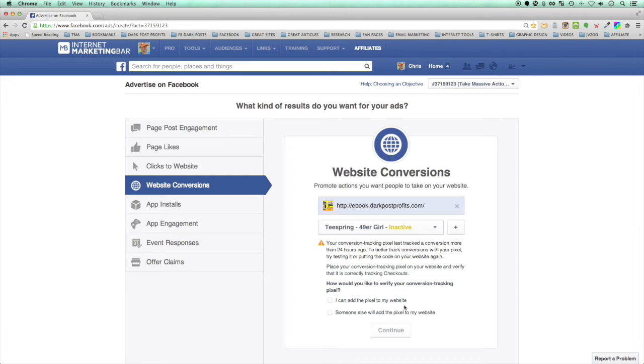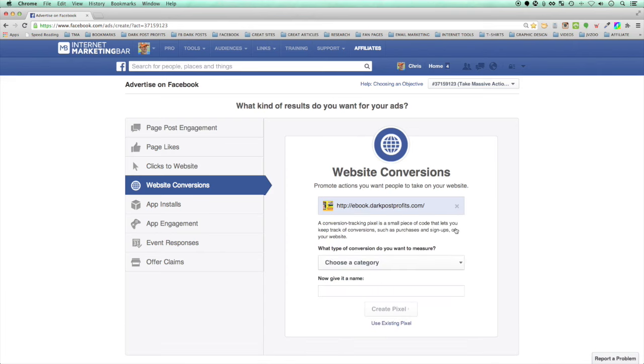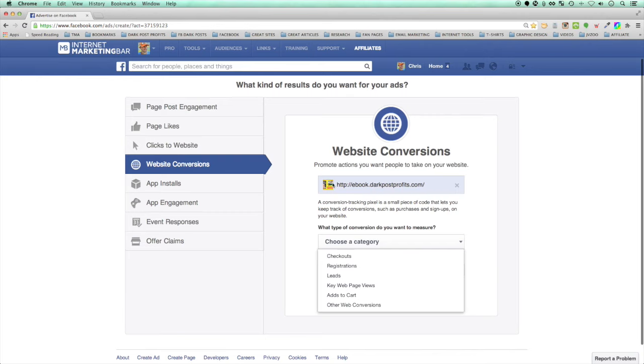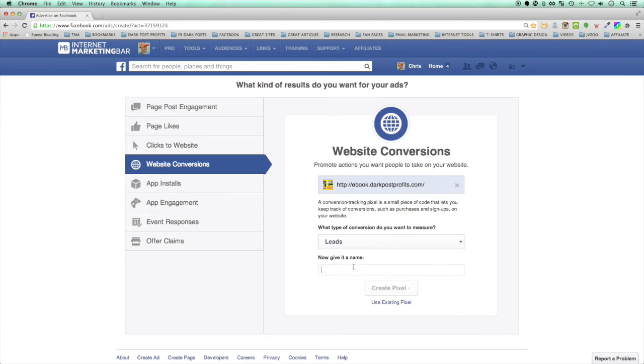So let's say that you do have a website, or you do have somebody who can get this on a website for you. You go ahead and click this little plus symbol right here. Now it lets you set up a conversion tracking pixel. So you choose a category. In this case, this is an ebook download. You can name it whatever you want. I'm just going to call it leads, and I'm going to call this Dark Post Profits ebook downloads. And then I'm going to click create pixel.